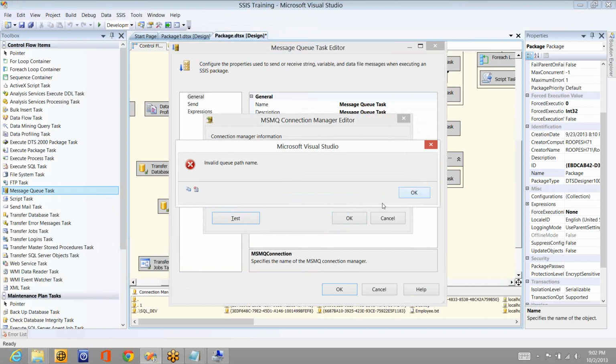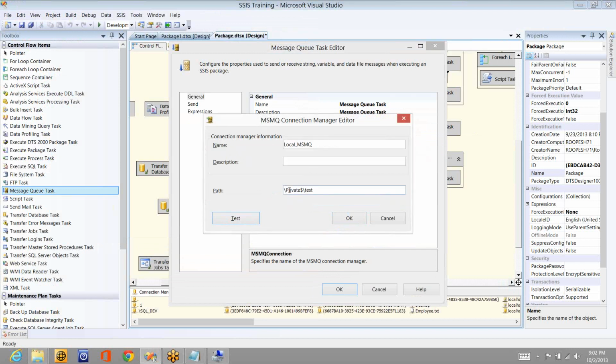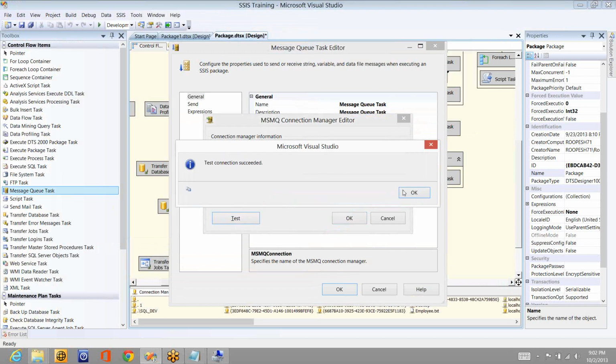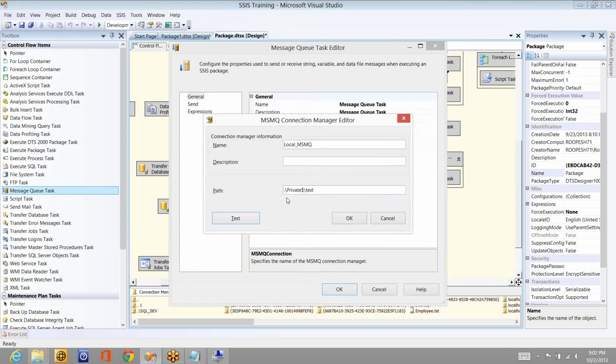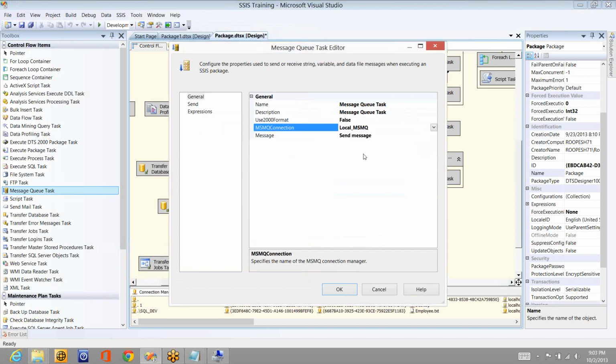Invalid message queue path. One second. I need to set the localhost correctly. Okay. Now it is saying it will go to the localhost computer, to the private folder, and in that, test is the message queue name. Whenever you are dealing with message queues, they will give you the path you have to refer to, so you don't need to know all this stuff. Click on OK. Now the connection is set.